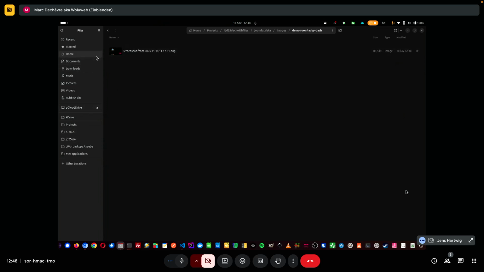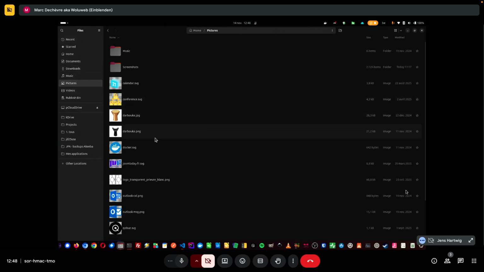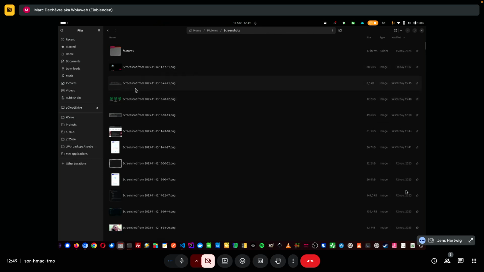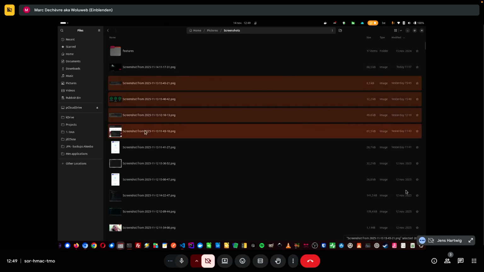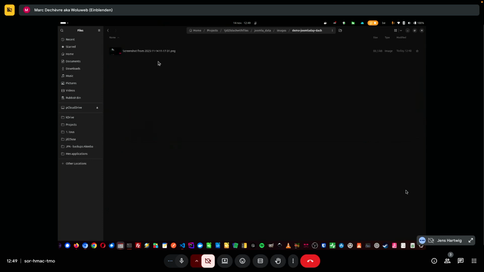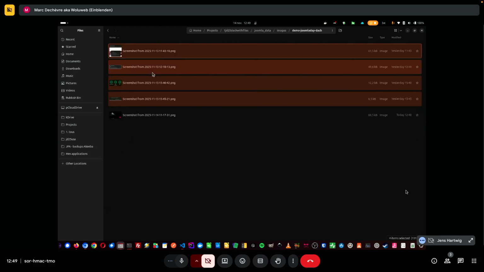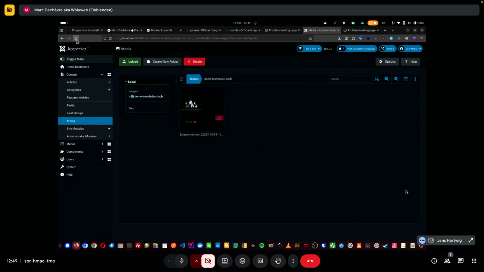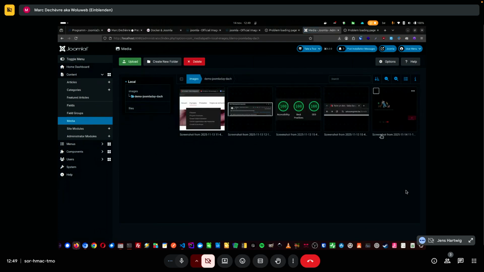Let's suppose I go on my computer. Let's suppose I take more screenshots here from this computer. And I paste that in this folder. I go back to Joomla. Right, I see all the files.